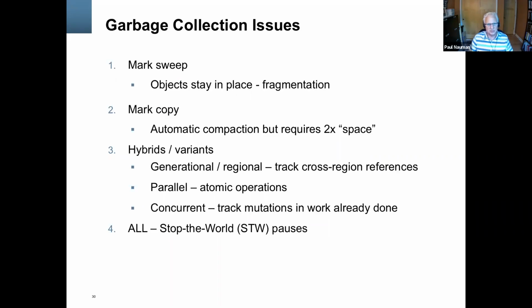So there are issues with each of those approaches and each of those hybrids, and we'll just talk about it briefly here. The first issue with mark and sweep, of course, is that the objects don't get moved. They stay in place, and so the heap eventually gets fragmented as objects are allocated and freed, and allocated and freed. You end up with holes, areas of free space which are small and eventually become too small to do an allocation of any reasonable size.